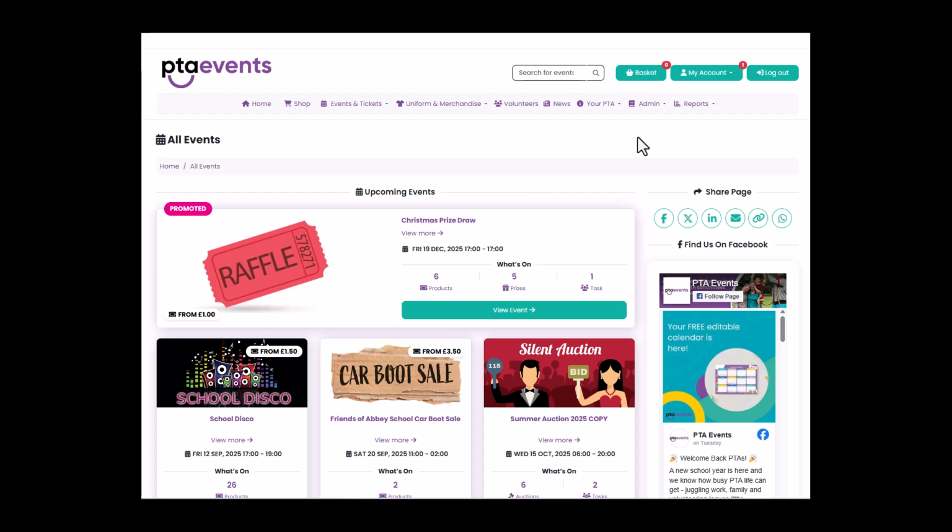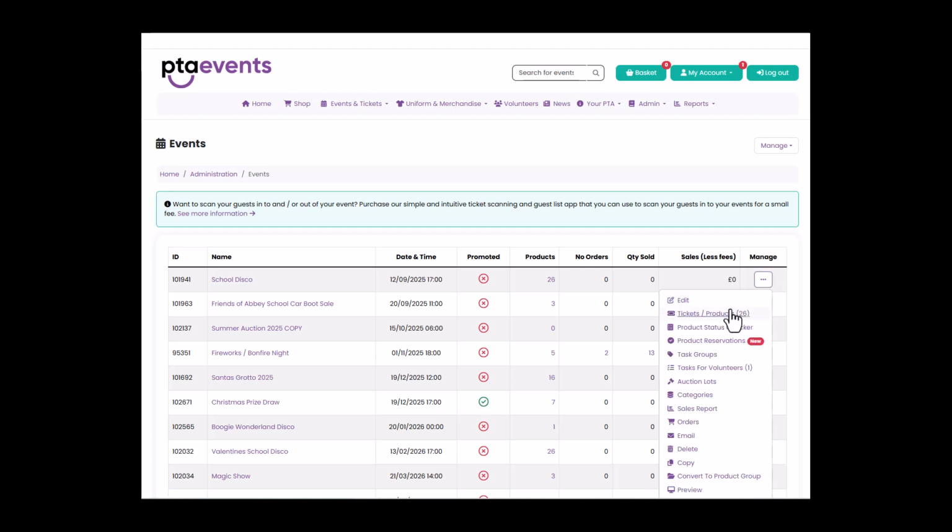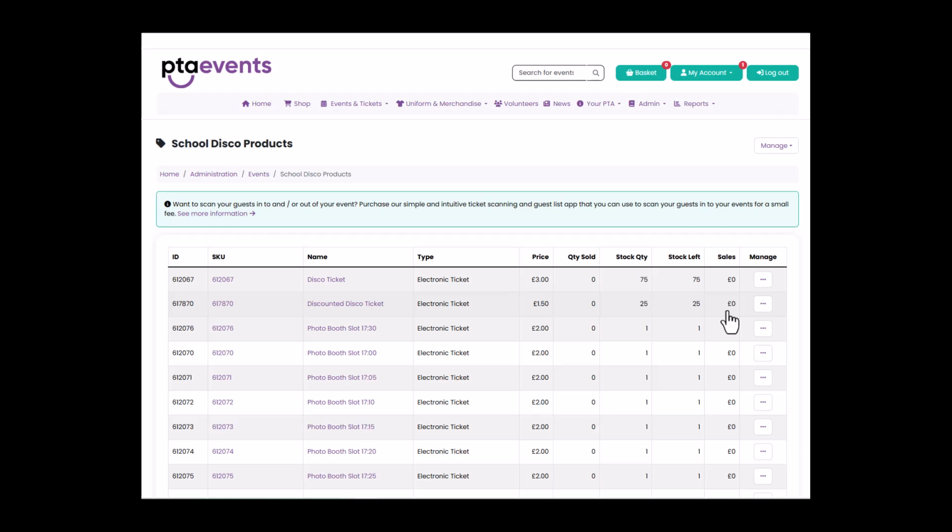Then from the main navigation, head to Admin, Events, and then select Tickets and Products from the Manage menu of the relevant event. Then select Edit from the Manage menu of the product you would like to password protect.